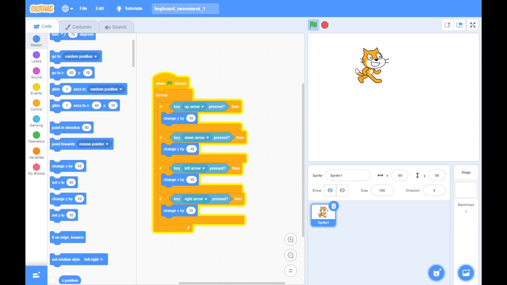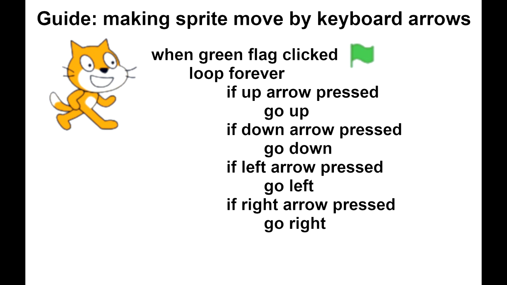Hello, today I'm going to show you how to make a basic keyboard controllable cat in Scratch. When you press the up arrow, the cat moves up. When you press down, the cat moves down, and likewise left and right. First, I'm going to show you the logic for this.